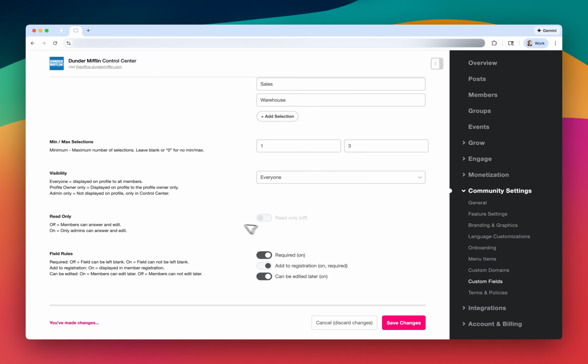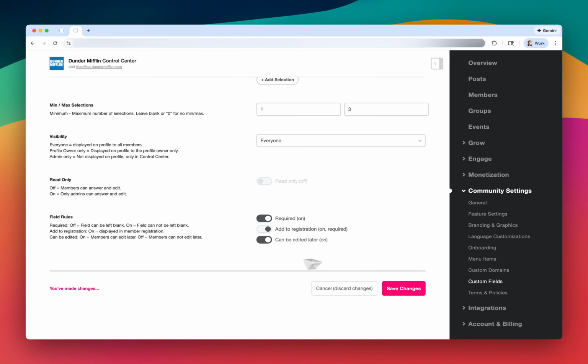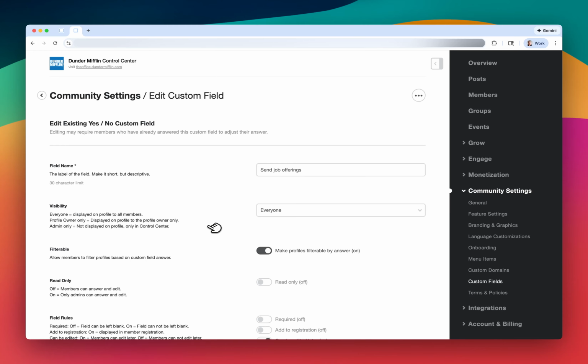Visibility we've covered, read-only we've covered, and field rules we've covered as well. I'm just going to cancel this and go back to custom fields. Let's have a look at the yes/no custom field. There's a few things to talk about here. Using the yes/no custom field is really good for binary questions like send job offer. Do you like dogs? Do you like cats? Anything that's sort of a yes/no.